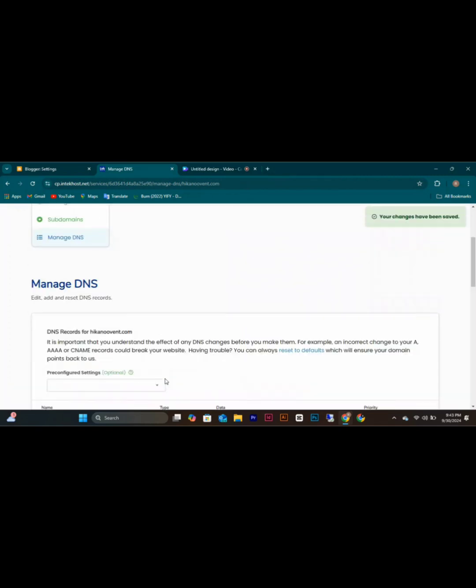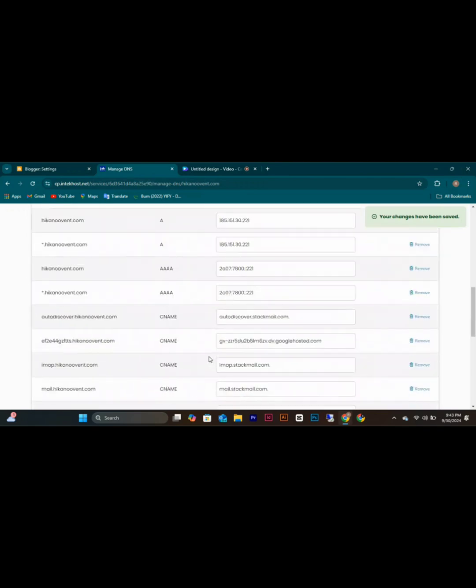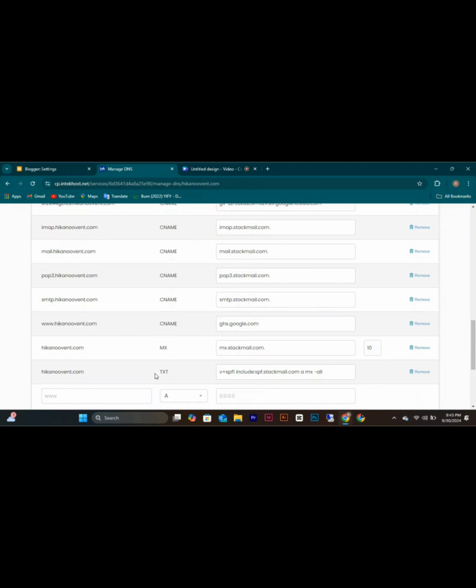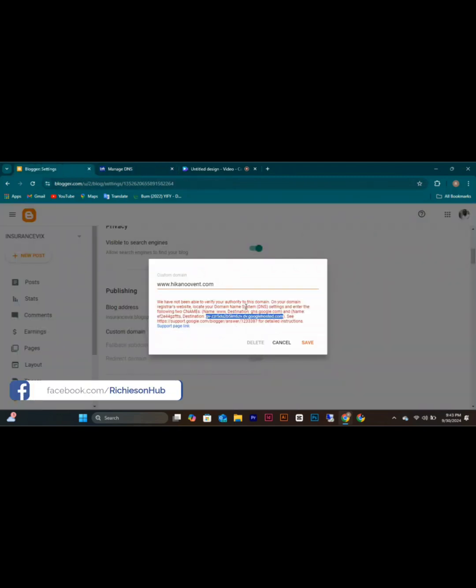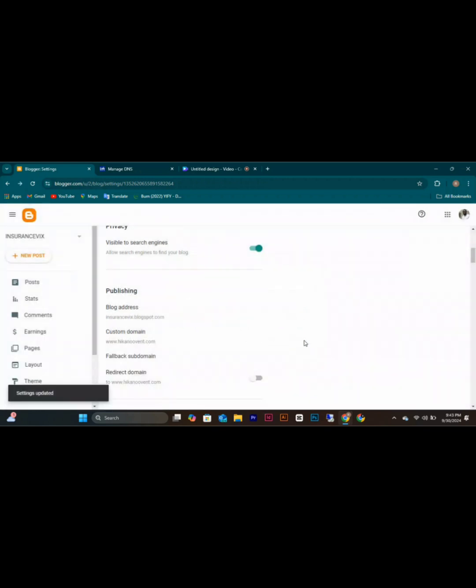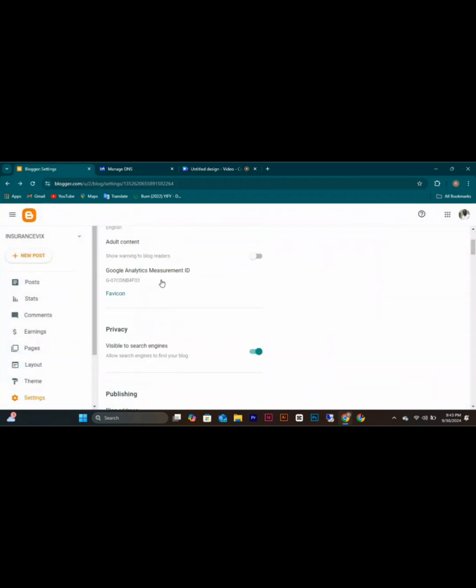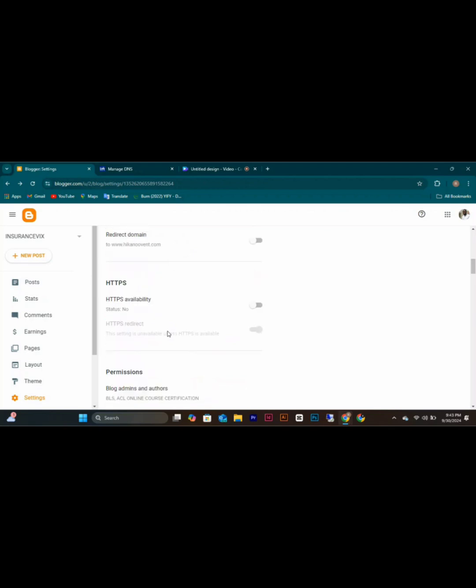Now once you've made those changes, you could see we've added those two CNAMEs. You could see we've added them. So let's update. Okay, let me update it again. Then let me click on save. Now, okay, it is done. Now let me trigger the HTTPS.